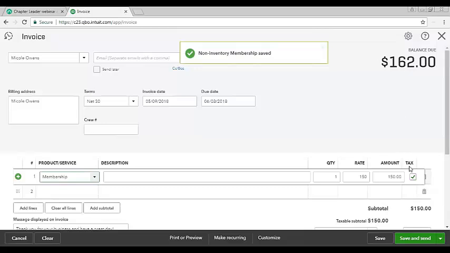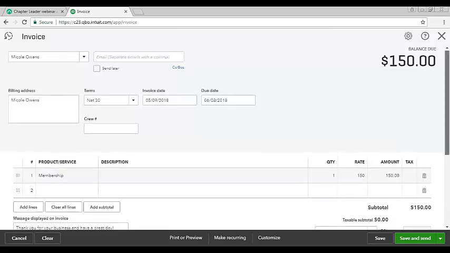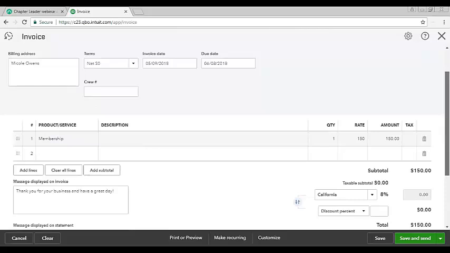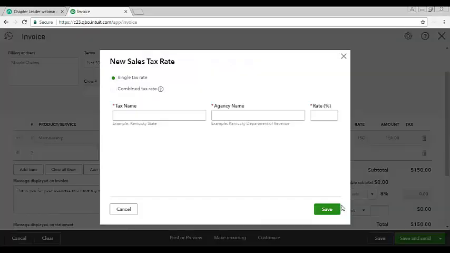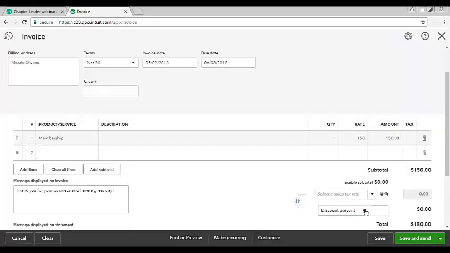And it automatically has your rate. It will automatically add tax if this box is checked, so you want to make sure that box is unchecked if you do not need to account for the tax. As you see, once your invoices are set up, there's a message that will display, and then your tax is here based on whatever state you're in. And if you don't have tax, you don't need to worry about it, as well as discounts. So for this one, if it's just a simple membership, you don't have tax and no discount, so you'll save.